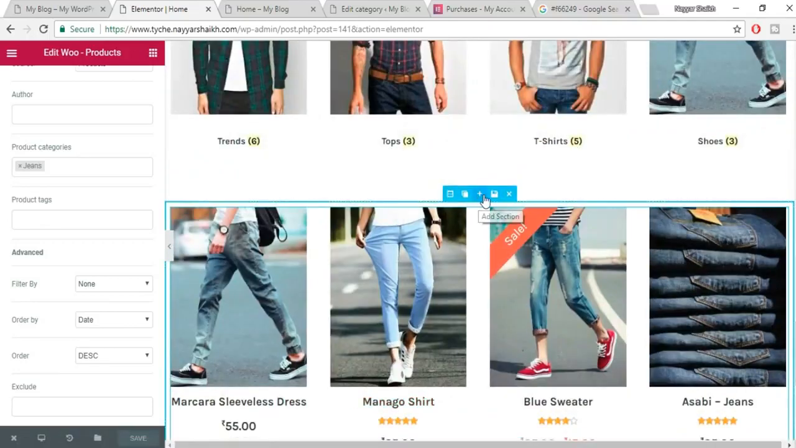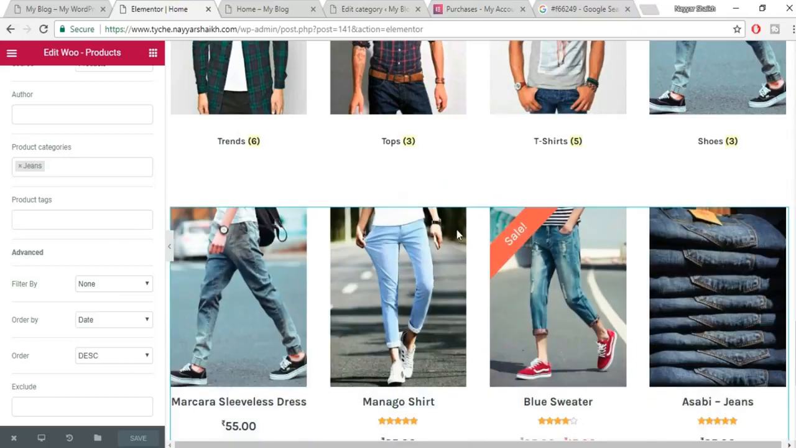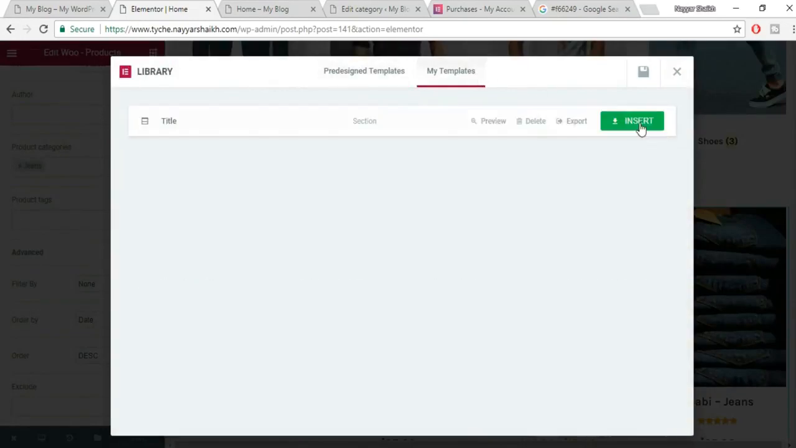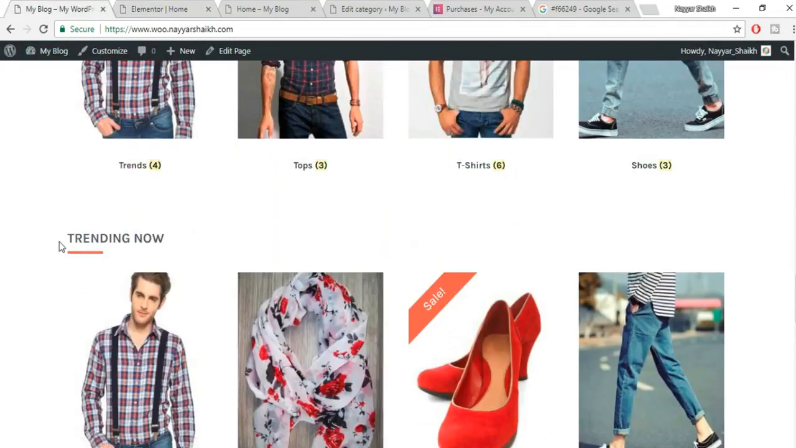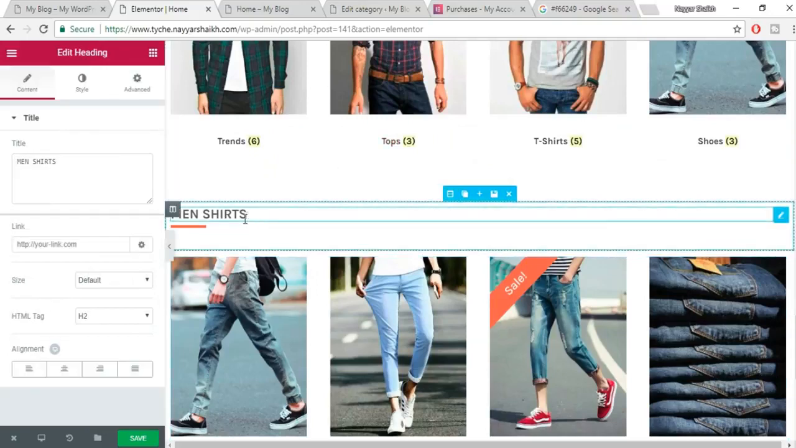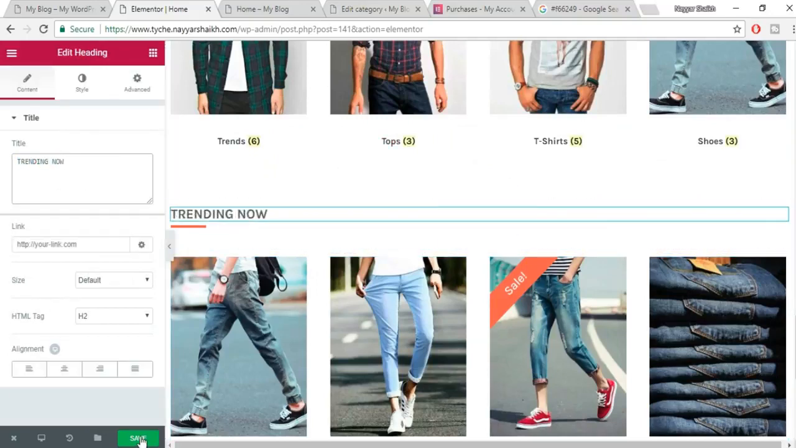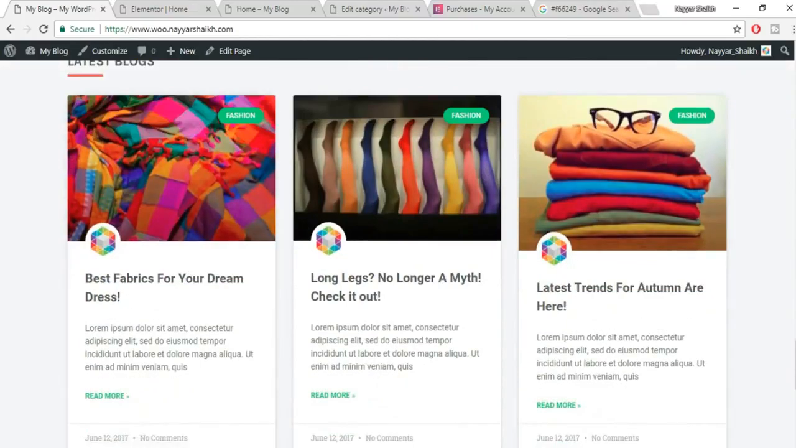Now let's again add the title at the top. So click on add section, add template, my template, title, click on insert. Here we have it, and let's change the title to trending now or whatever you like. Obviously click on men's shirt, change it, click on save. Now let's see. Okay, we have some blogs over here.